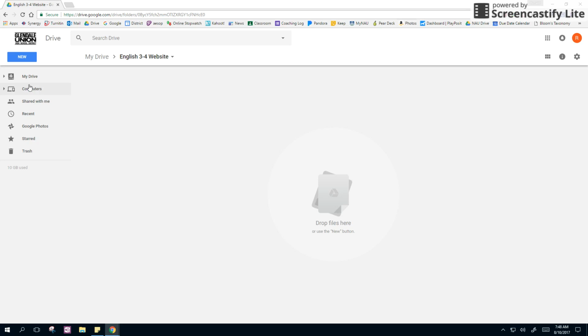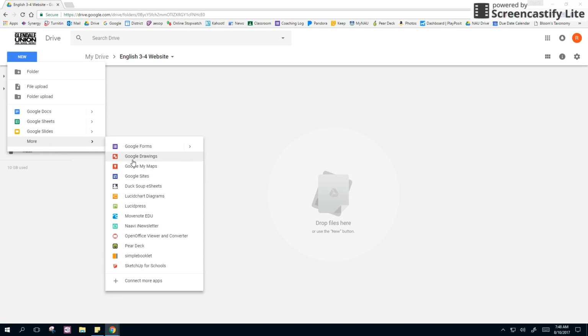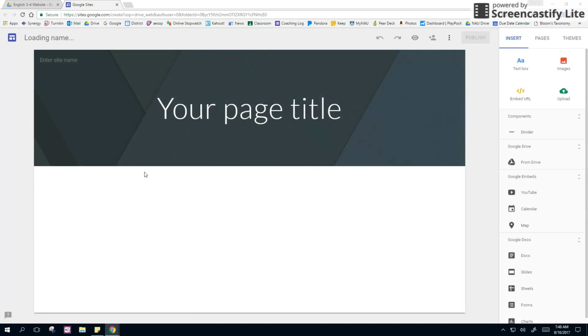Okay. And so then you're going to double click on that website, and that's going to give you an empty folder. Now you need to click on New, scroll down. You have three options here, but you're going to go to More and scroll down to about the fourth one. You'll see it says Google Sites, and that's going to create your Google site.